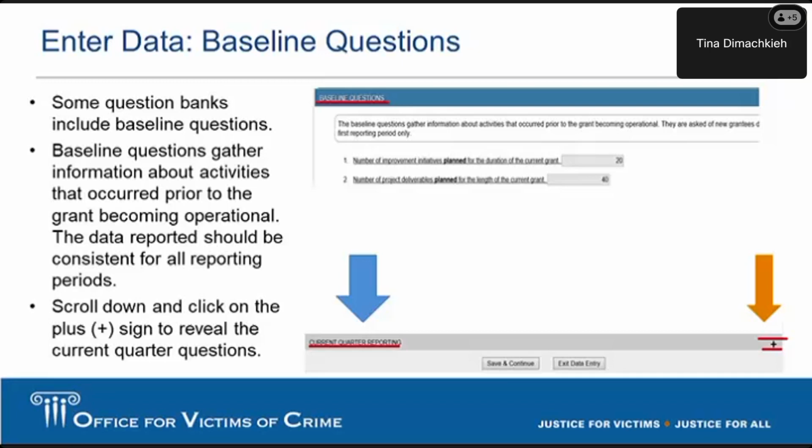in the system, but you will not be able to change those responses or enter data differently in future reporting periods. Be sure to scroll down once you've completed baseline questions and use the plus sign to expand the accordion for the current reporting questions. Again, if grantees don't complete all the questions in the report, the system will not allow them to complete data entry and submit their report.